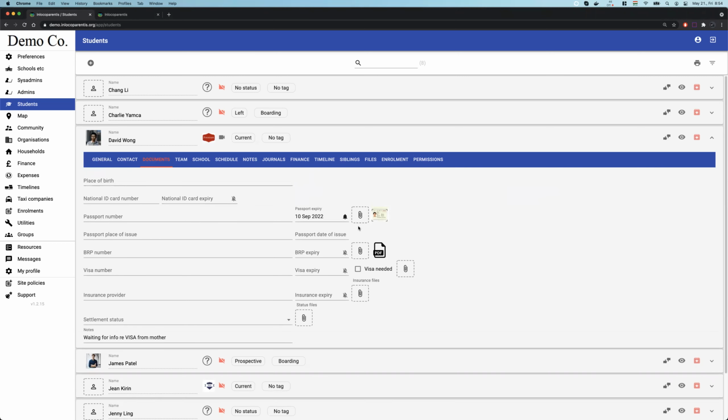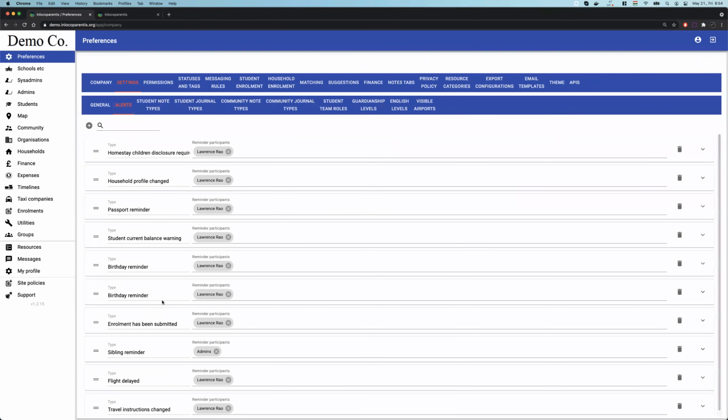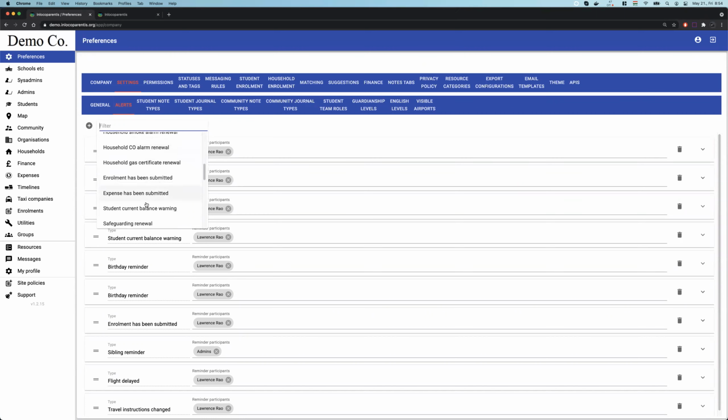The system is semi-intelligent, so here, for example, it sees that the passport expires on the 10th of September 2022, and there is an alert set. This is a sort of automated system behind the software which will remind you of various activities that are coming up, including things like passports running out of date, insurance running out of date, household smoke alarms, flight information, and all that sort of stuff.